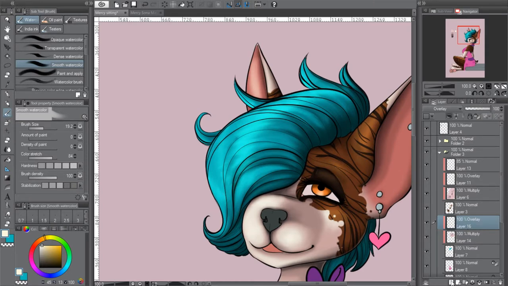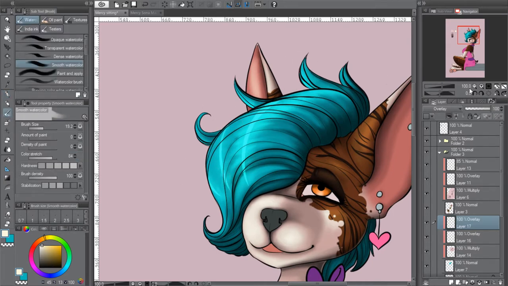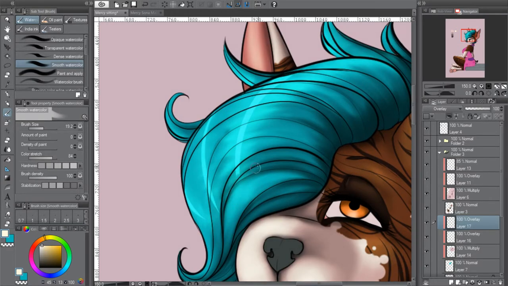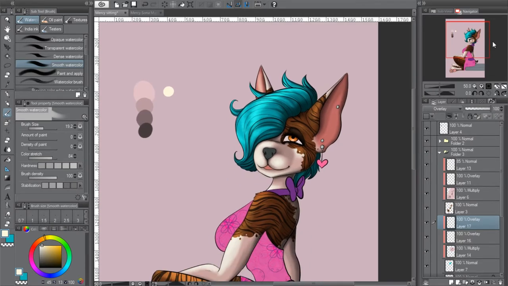So I'm going to add another overlay layer, and sometimes I just duplicate it and get the same one on top, but this time I'm going to do just another one. And I'm going to do slightly smaller lines over top of the other ones, shade those back out. And that's the way I do my hair.